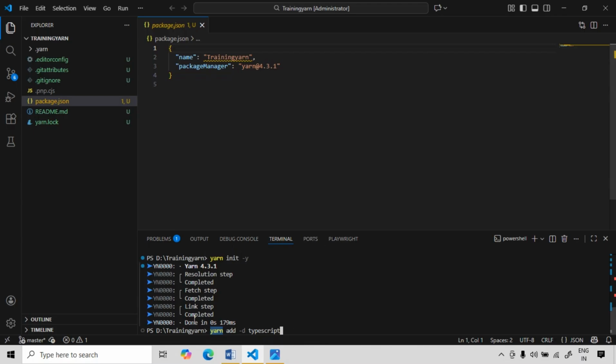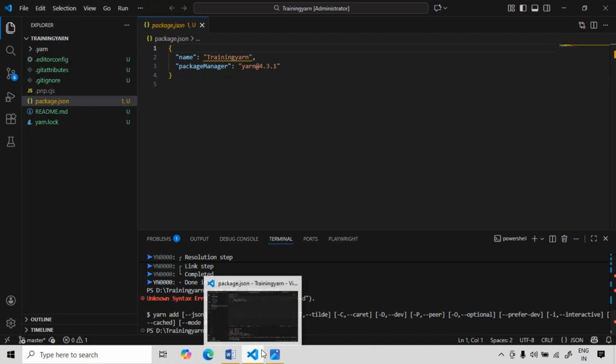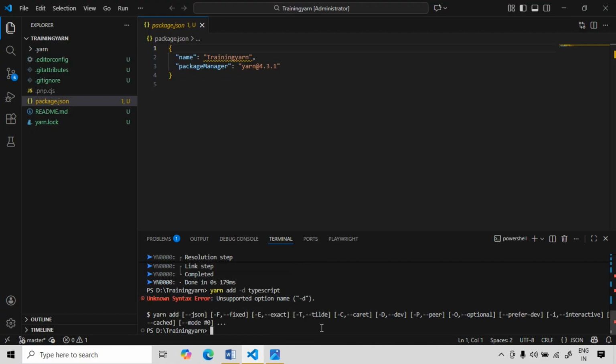We will only focus on Yarn, so that we keep consistency and follow the industry standards or the latest kind of things. Okay, so yarn add -d TypeScript. Let's see, it's showing some error. Okay, we kept a small d, right? So the correct command is yarn add -D TypeScript.